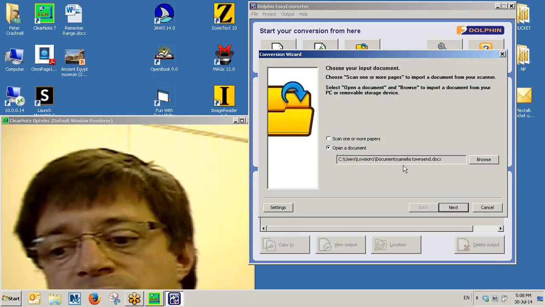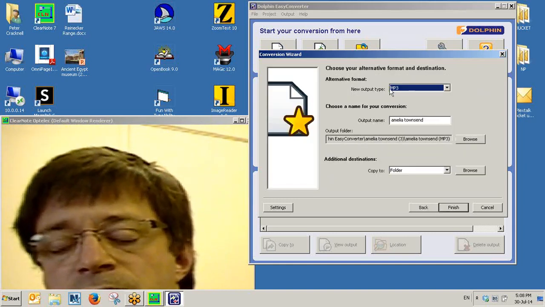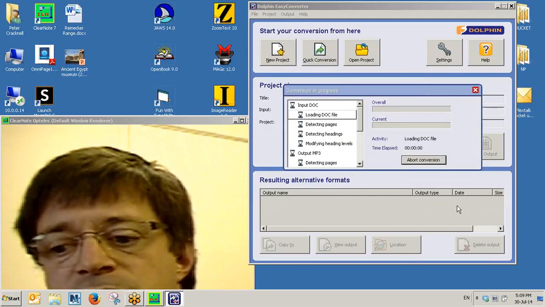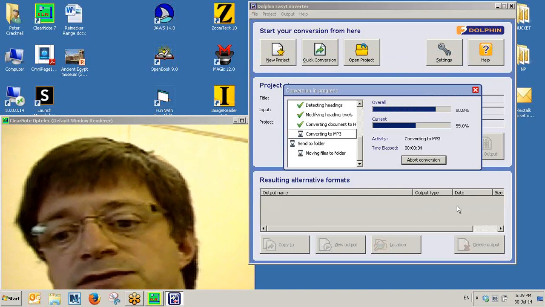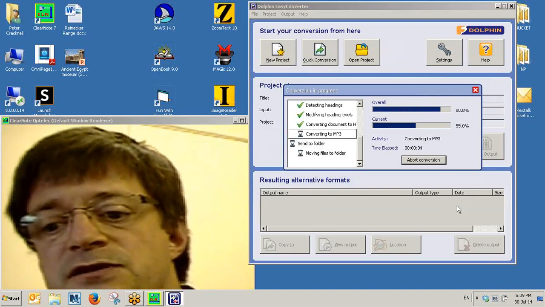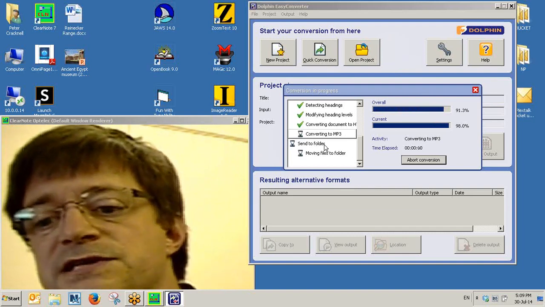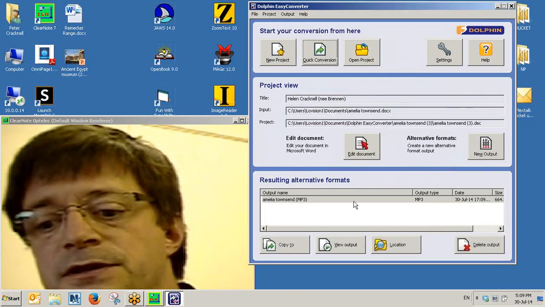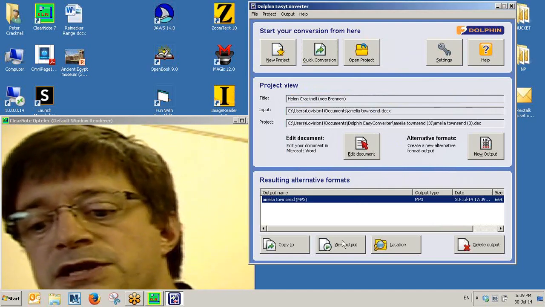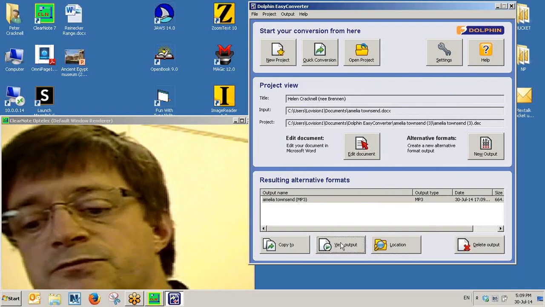In this case, I've already got the document, so I'm going to click on Next, and I'm going to choose it to be an MP3 audio file, and I'm going to go Finish, and it's now going to do this process. And it's going to go through the process and convert to MP3 audio. And you can see the progress happening here. A little musical tone, and it's done. I now have the file, and I'm going to view the output. This is down the bottom here. I'm going to view the output.